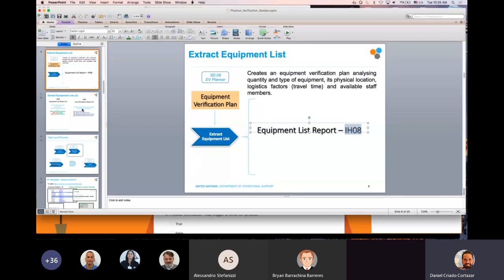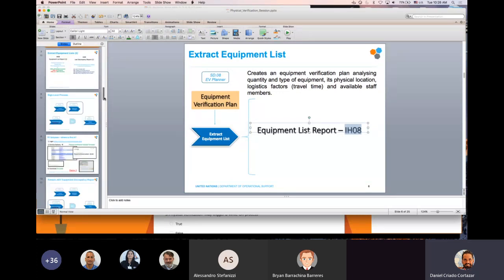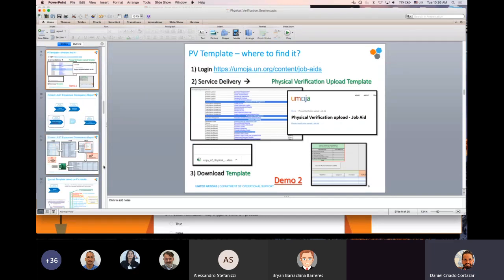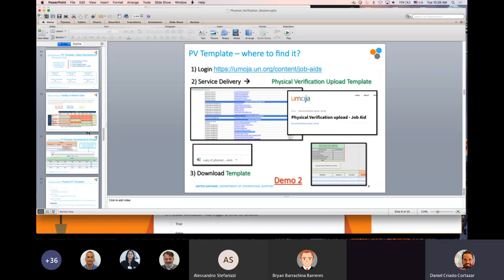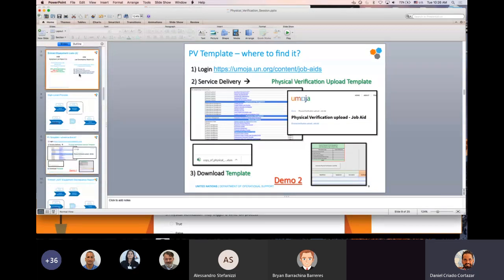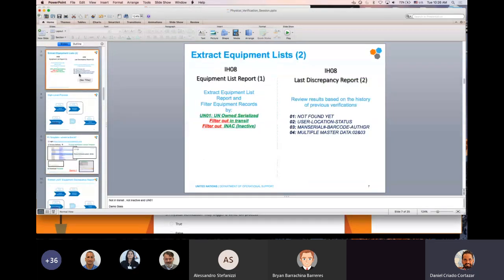Then we do have some other slides, but I think it will be better to basically go back and forward as we go in the demo and we explain things, right? You see here where to find the template, where the job aids are, right? And some other steps that we'll have to take, right, in the template and the upload. But first, I'm going to leave it over here before I log in into the system.